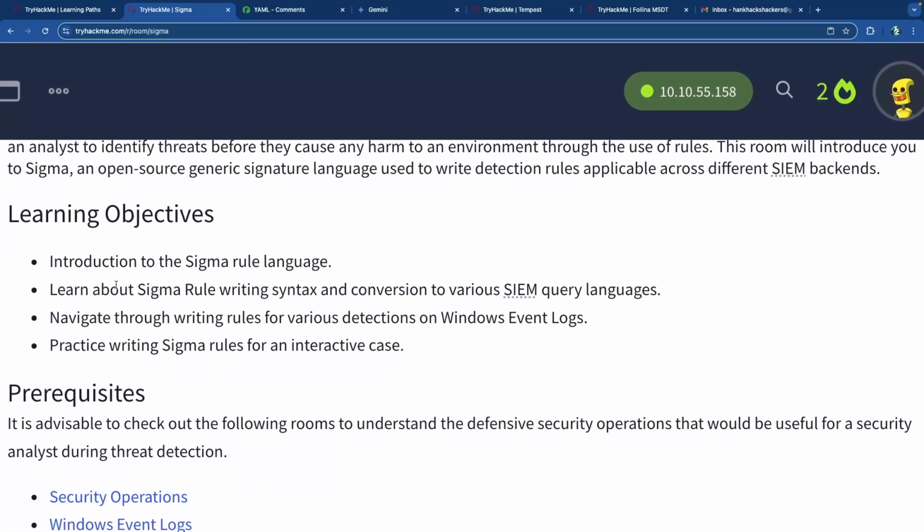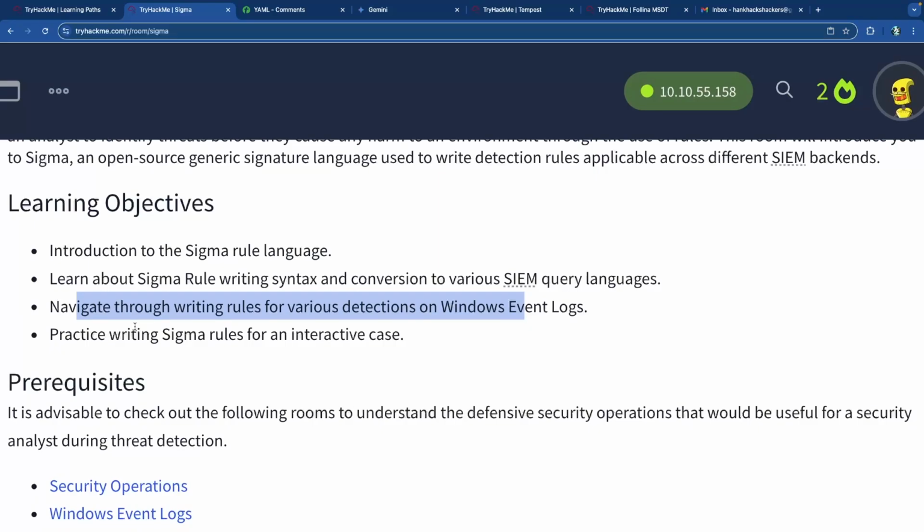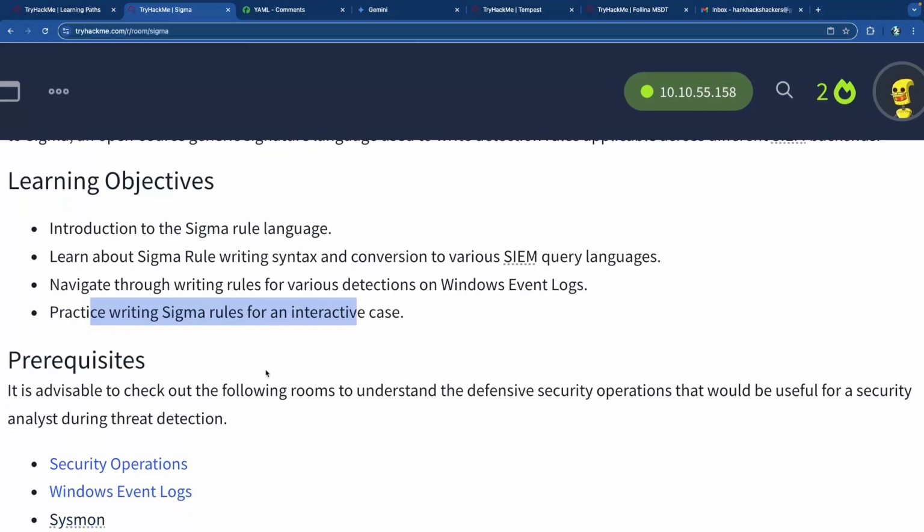The learning objectives are to understand the language, to learn more about the writing syntax and converting it to various SIEM queries, navigating through the writing of the rules and various detections on Windows event logs, and practicing some writing of Sigma rules for an interactive case that we have coming up later.